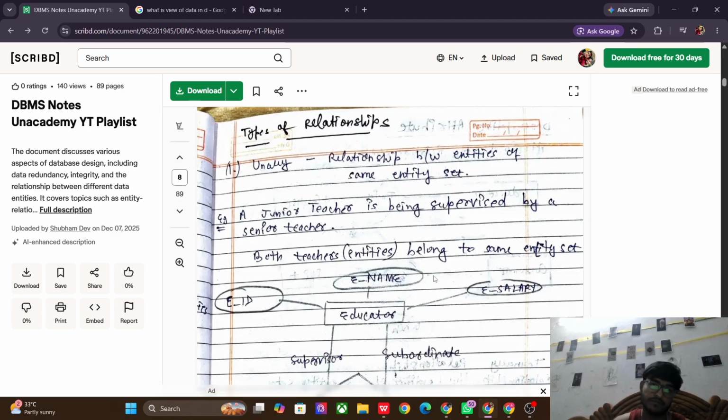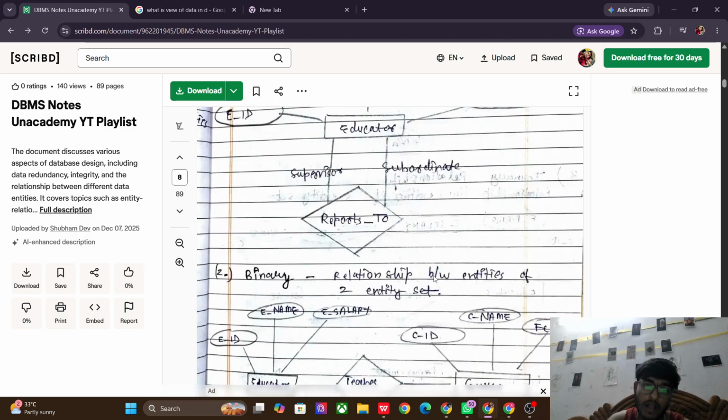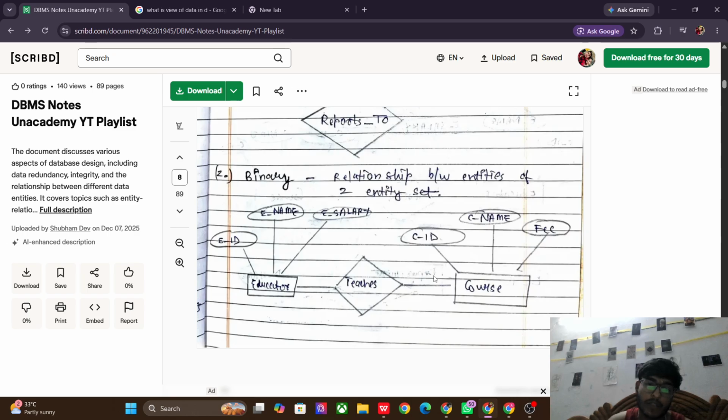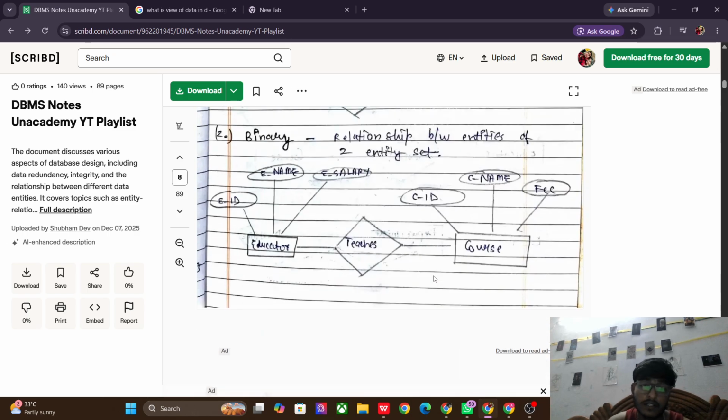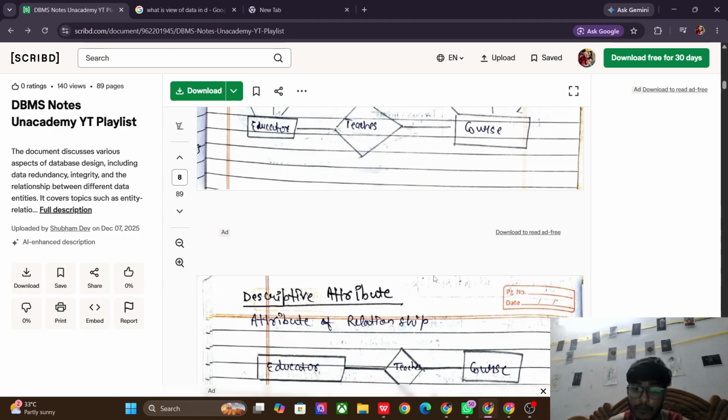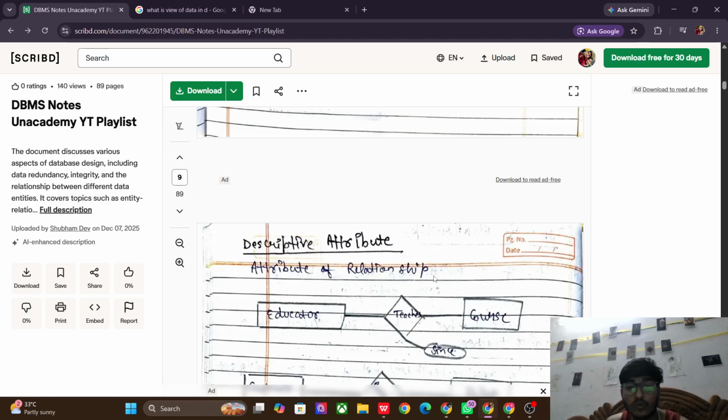Security design, then moving ahead with the types of relationships. There is the unary relationship, a relationship within the same entity set, like educators: one educator supervises other educators. There is the binary relationship: an educator teaches courses. There is also the ternary relationship, and there can be descriptive attributes, as in educator teaches courses.